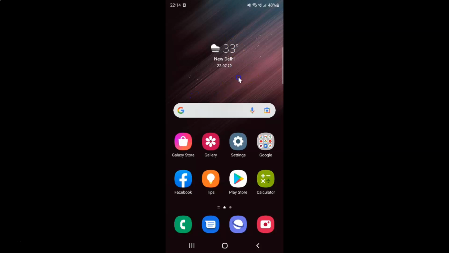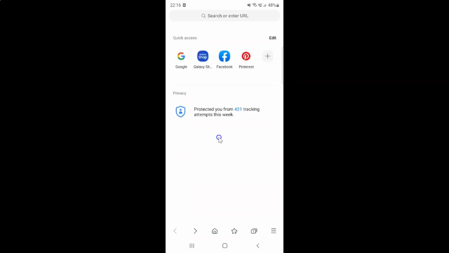So first of all you have to open your Samsung Internet Browser. So here is my Samsung Internet Browser, let me tap on it to open it. It's now opened and you can see guys here I have this address bar at the top of the screen.